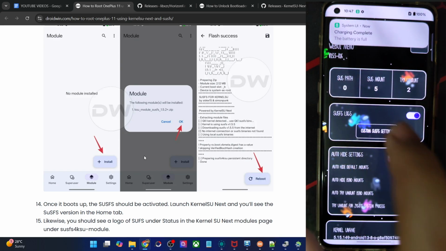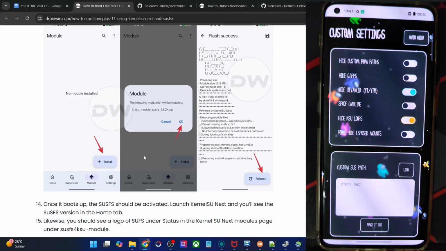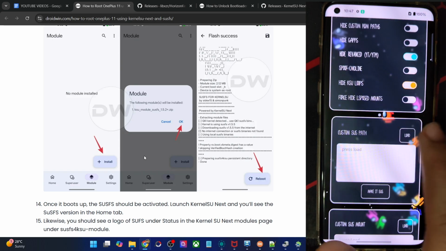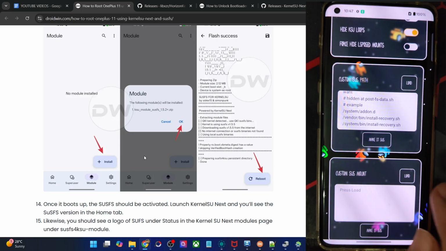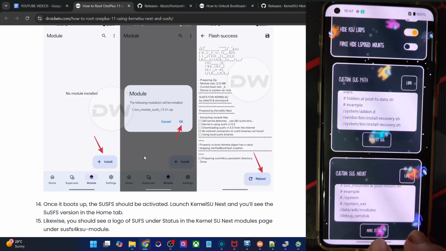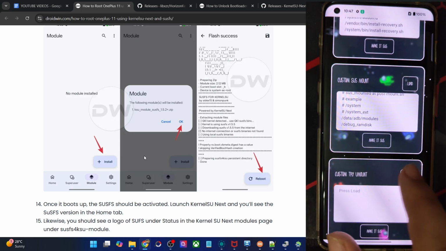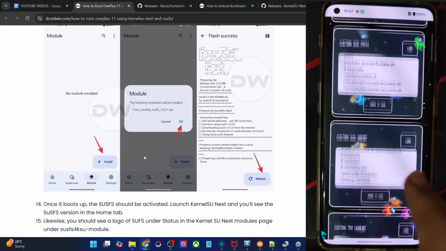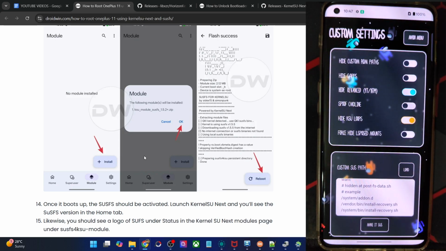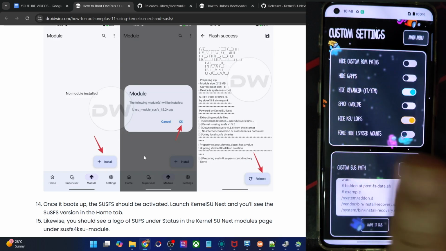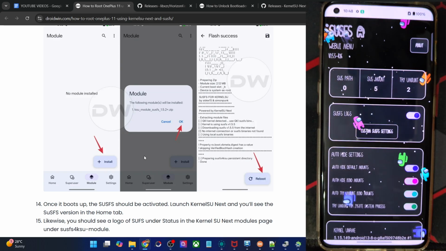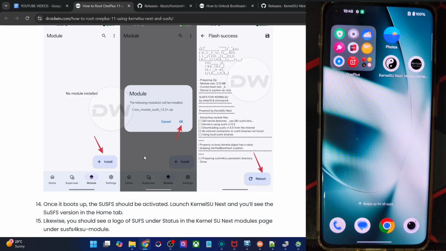Likewise, go to custom SUS settings, and then you may add the custom SUS path for the Magisk, KernelSU or anything of your choice. Likewise, you may also add the mount path from here and tap on make it SUS, and all the path and mounts will be hidden, and then you should be able to use the apps without any issue. Likewise, you may hide the custom ROM path, hide GApps from various banking and payment type, and get the required job done. Apart from that, you have obtained root as well.